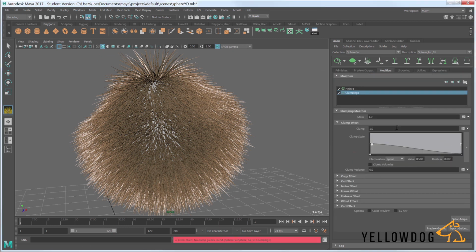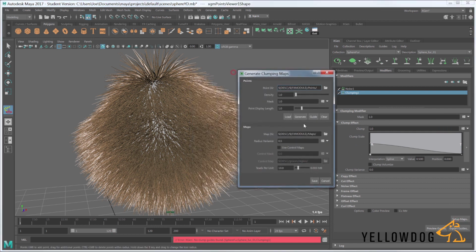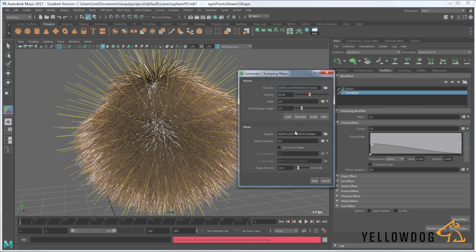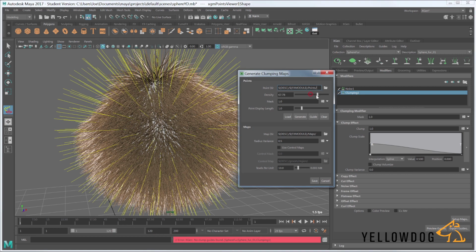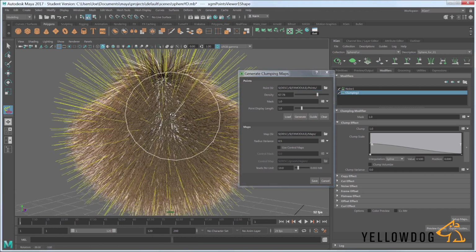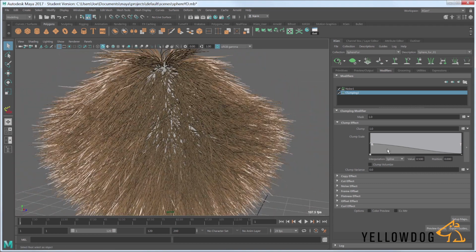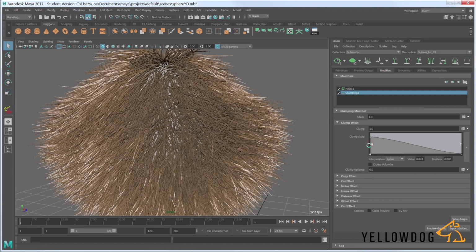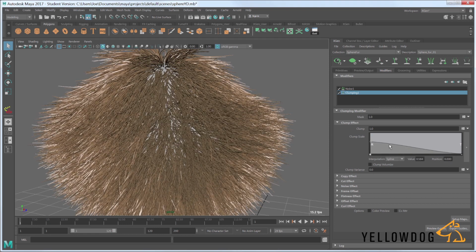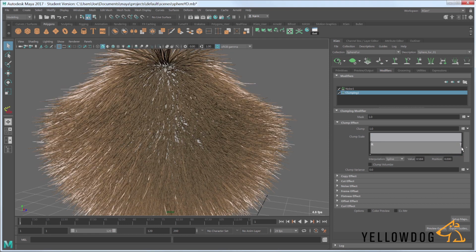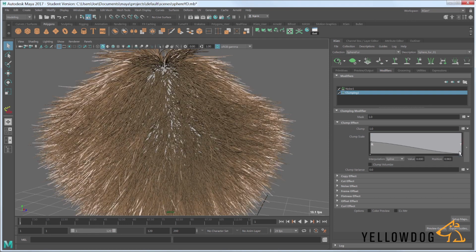And nothing's going to happen straight away, and that's because we need to set up the map. So I'll just click setup maps, and I'm going to click generate, and you'll see it's created these yellow guides, and this is where the clumping is going to happen. So clumping is just when the hair sort of sticks together a little bit. Maybe there's a little bit of grease or oil in the hair, and adjusting that density is going to create more clumping points. So I've just created a really nice dense amount of clumping, and you can see it's had an effect now. You can change the clump scale from the root to the tip, just like we did with the noise.